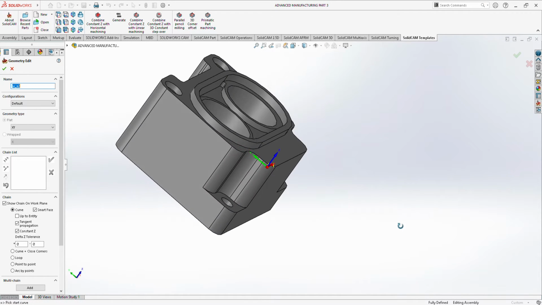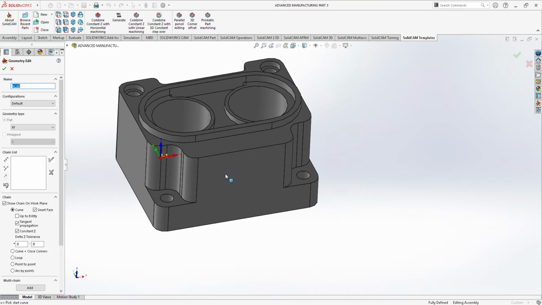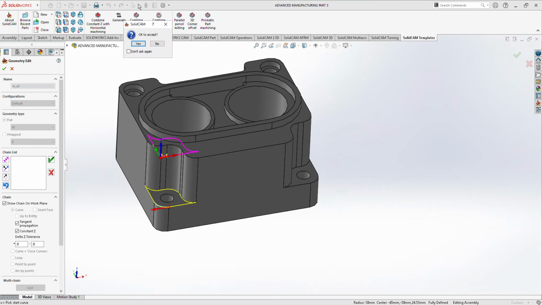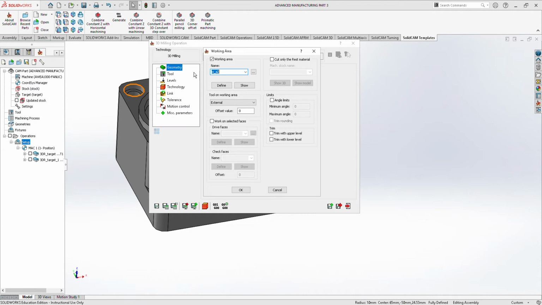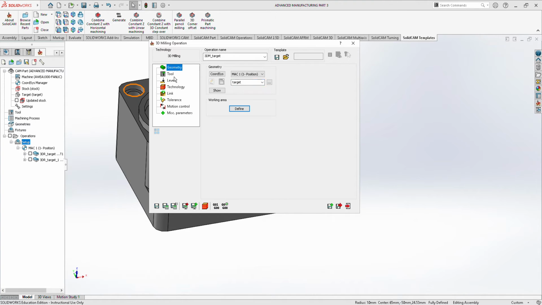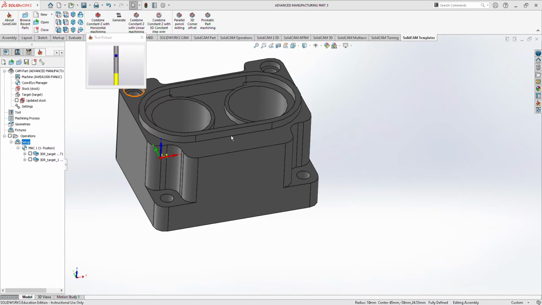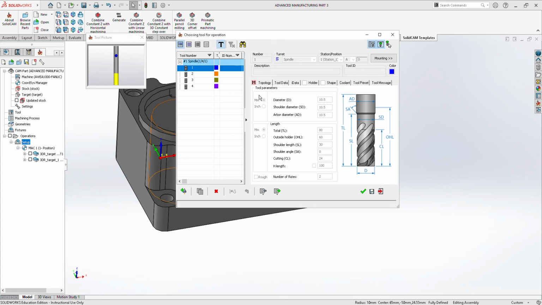In this case, I'm not gonna do a separate operation. I'm just gonna select both sides at the same time. So press this, just yes, and you just press on this side as well. Just say OK. Alright, and now just press OK. Selecting the tool is as usual, you press the first tool, which is the 10.5.